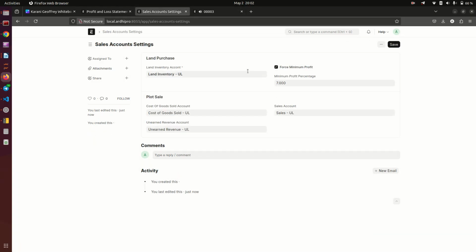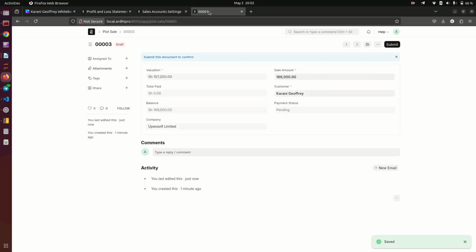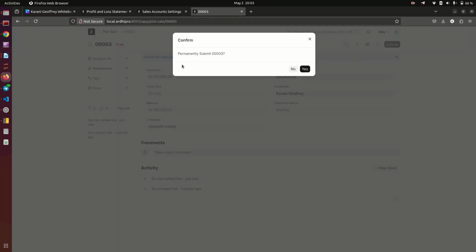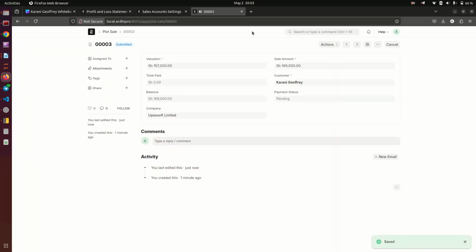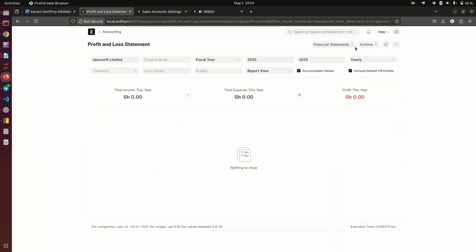Now you notice that although these ones are checked, because I'm not selling my plot at a loss, the system has accepted to save it. Then I click on submit. It wants to confirm whether I really want to submit it, and then I click on yes. When I do that, you notice that now in the profit and loss, we still don't have anything. Why?